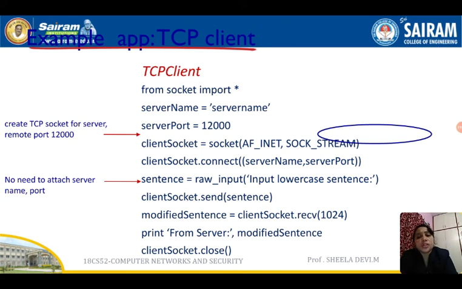So the output is saved in the variable called modified sentence, and the modified sentence is equal to client socket dot receive of 1024. So through the client socket, the client is going to receive the data or receive the stream. What does the stream contain? It contains the variable called modified sentence, which has the set of characters converted into uppercase. So the client receives the uppercase letters from the buffer whose size is 1024.